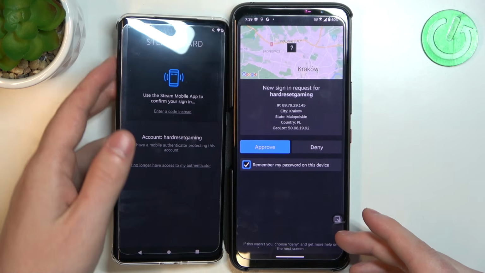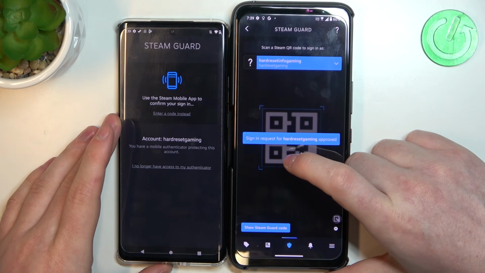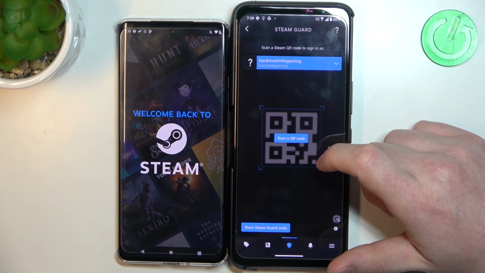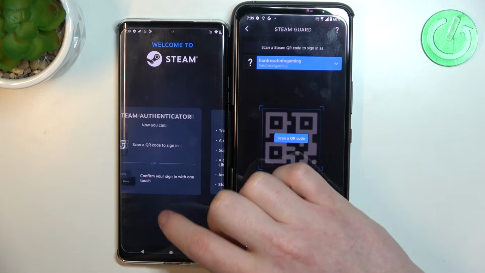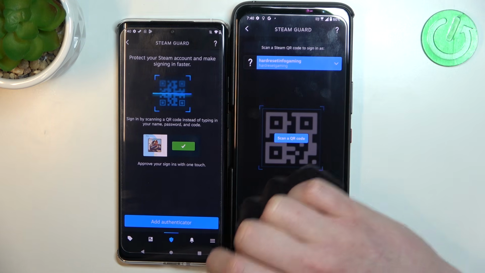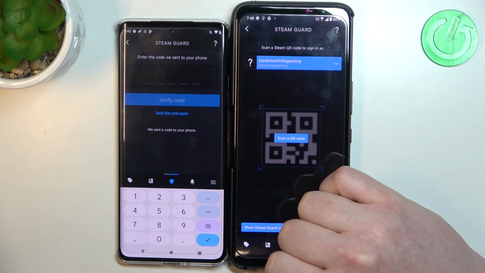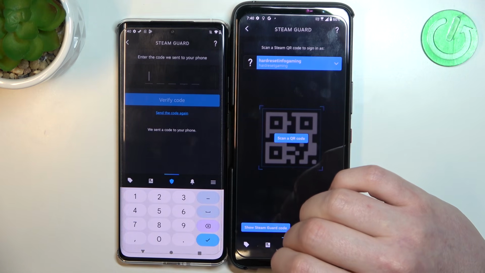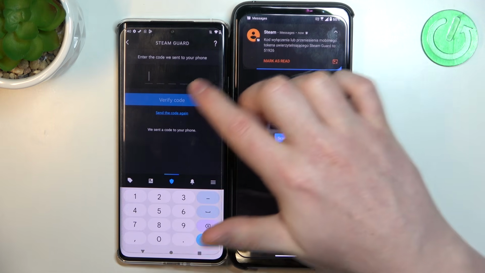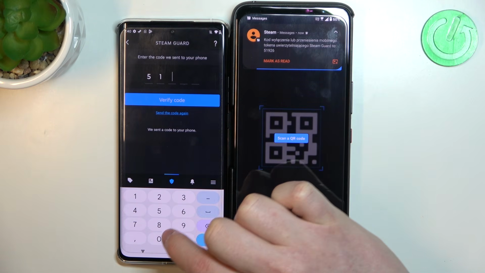Now we should see this notification and approve access for this account. Here, move to this shield icon and click on Add Authenticator. Select Move Authenticator. Now you should receive the SMS or message code with your Steam, with this code to move the authentication, and let's insert it.